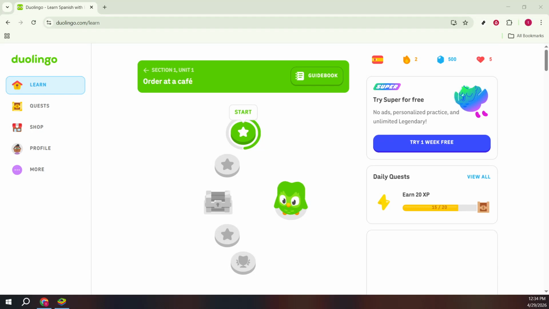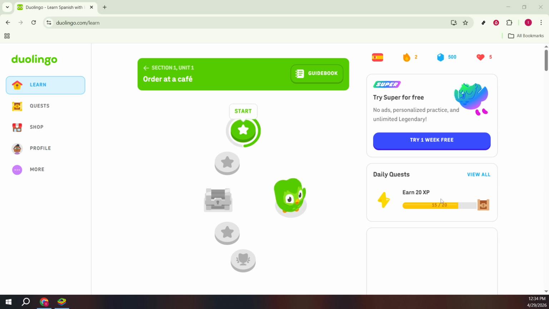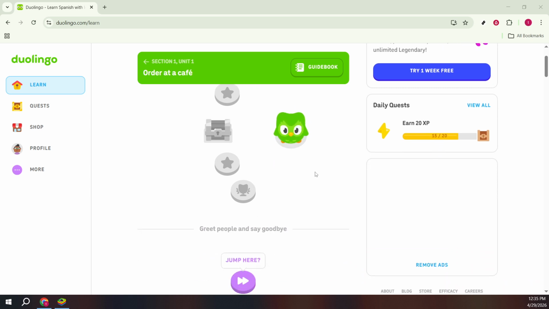In today's video, I'm going to teach you how to make your account private in Duolingo. If you'd like a little more control over who can see your learning activity and profile details, setting your account to private is quick and straightforward. I'll walk you through it on the web version so you know exactly where everything is.